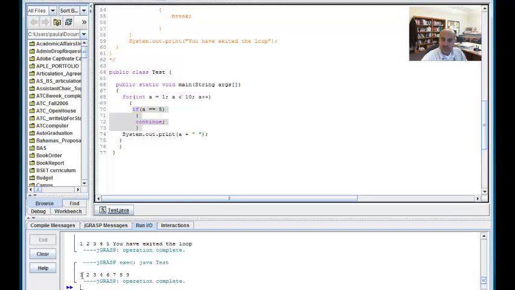So then I continue from 1, 2, 3, 4, but look what happens when I come to 5. As soon as I come to 5, what continue does is basically skip that statement. So then it actually lets me go back and go to incrementing my a to a plus. So what my continue does is let me skip this statement, but it is still within my for loop, so it basically takes me back to my increment.